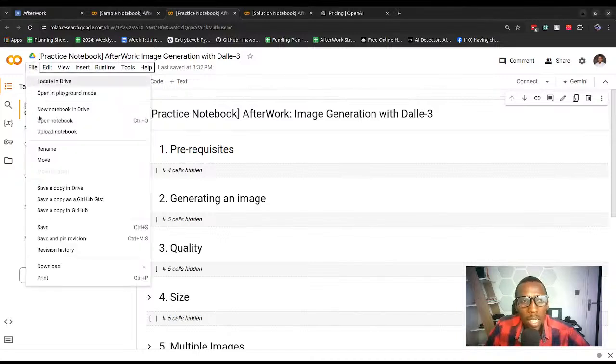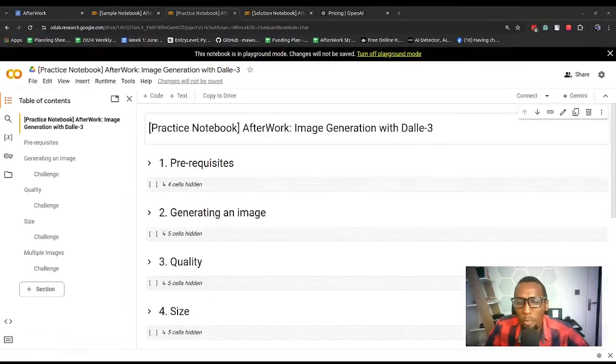I won't save mine as a copy. I'll just open it in playground mode, which enables a sandbox where I cannot make changes to the original file. Once you've saved a copy, the next thing that we need to do is connect our notebook to Google servers, and then we can get started. It should take just a few seconds, maybe 20 seconds.